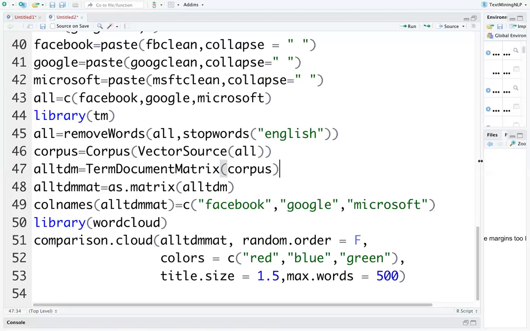Fine, sir. Sir, the last one, comparison.cloud. Can you explain that, sir, equal to c in brackets? First we have to give the matrix. Then we are setting the random order. Generally in a cloud, we take random order equal to true. But we can't take random order here because we have 3 different components. So we are saying random order should be false. If you say random order is equal to true, there is a probability that words of one company might come in there.